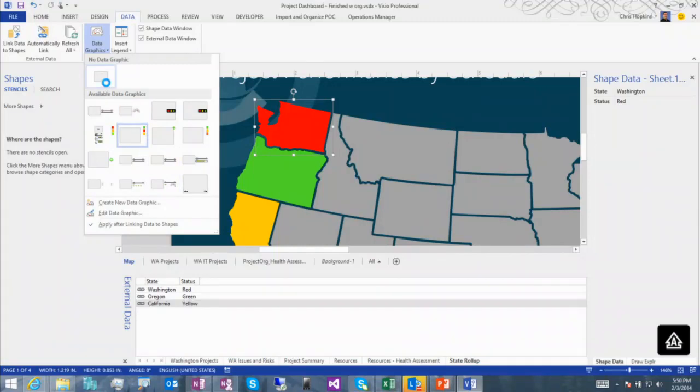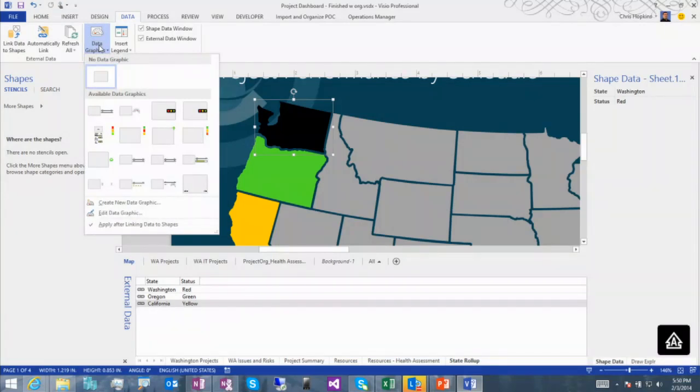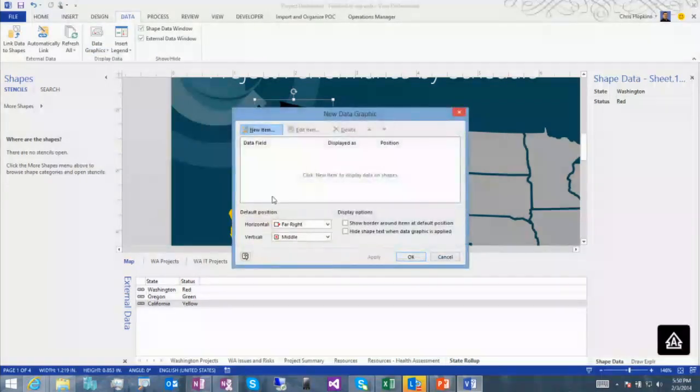I'm just going to turn that data graphic off for that shape, right? So it took all the fill colors and everything out. We're left with basically black, but let me create a new one from scratch. So we know we're connected. We know we have these properties. So I'm going to create a new data graphic.